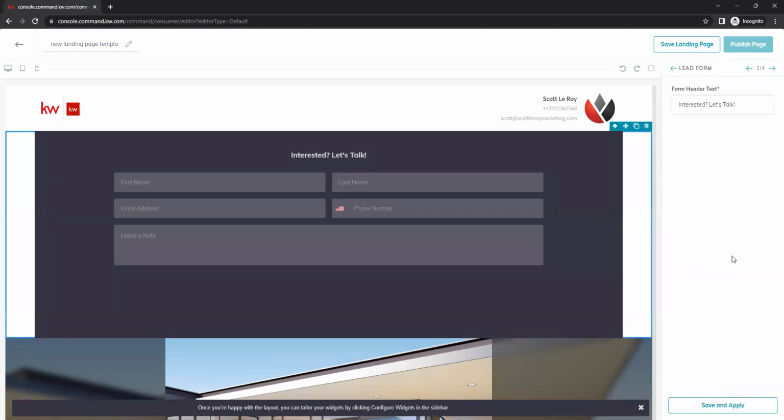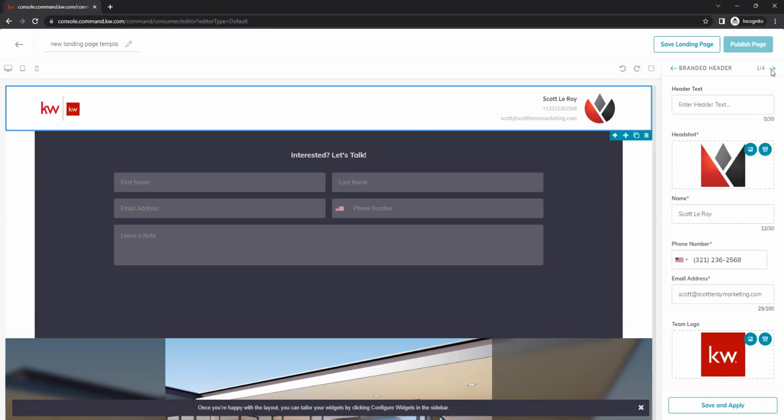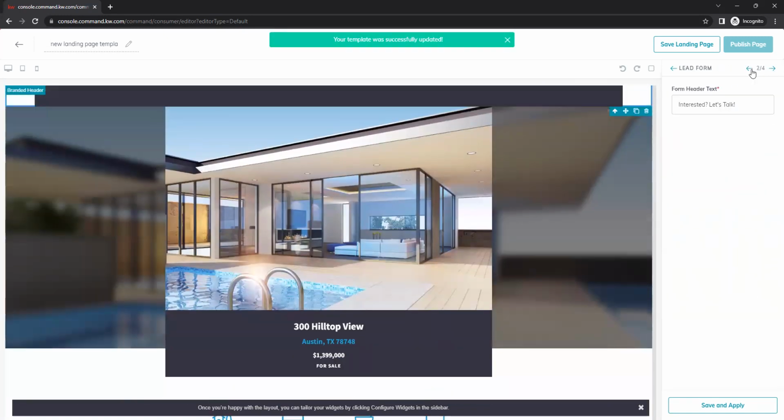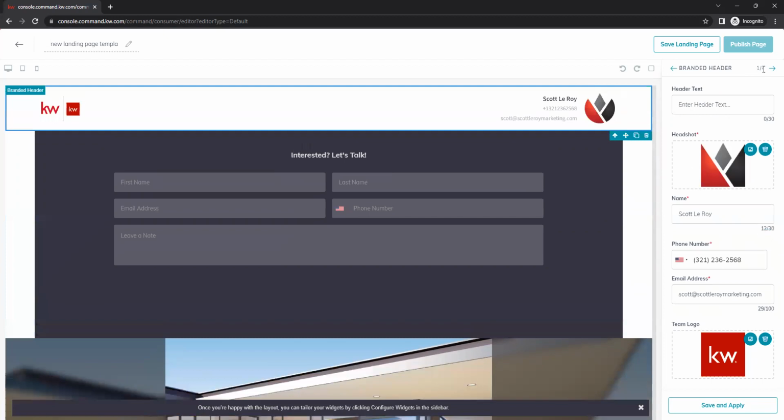And so the first thing I'm going to do, it's going to start from the first widget we added, but I want to adjust the header as well. So if I go to the top right and click on these arrows, I can navigate between my different widgets here. So I'm going to go to the first widget, which is our branded header, and I'm going to add a header text here. I'm going to say, welcome to our open house. And then I'm going to click save and apply, and that will update my header here.